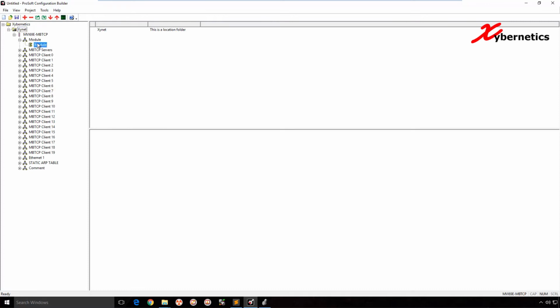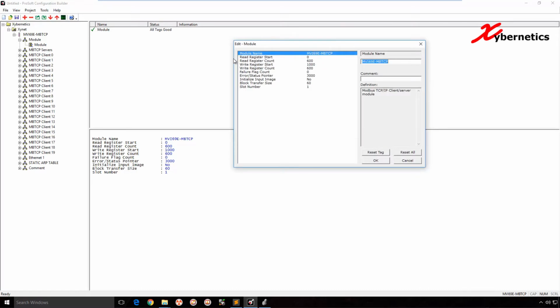So you expand here, go to module. I want to bring your attention to the module. You right click it and hit configure. This one allows you to configure the number of internal registers. What we have here by default is 0 to 600, which means 0 with a count of 600. 0 to 599 is meant for read registers. And for write registers, it starts from 1000 going all the way to 1599. So those are the ranges it covers.